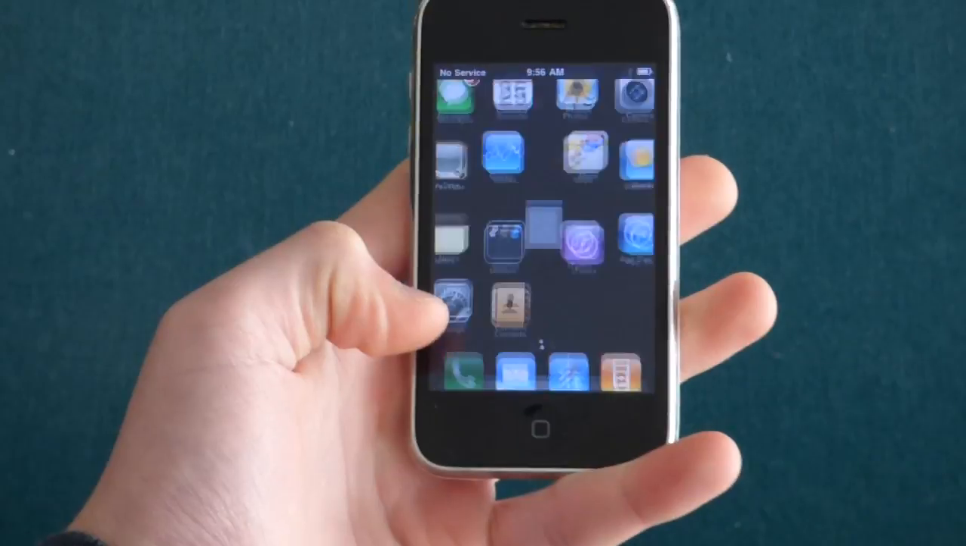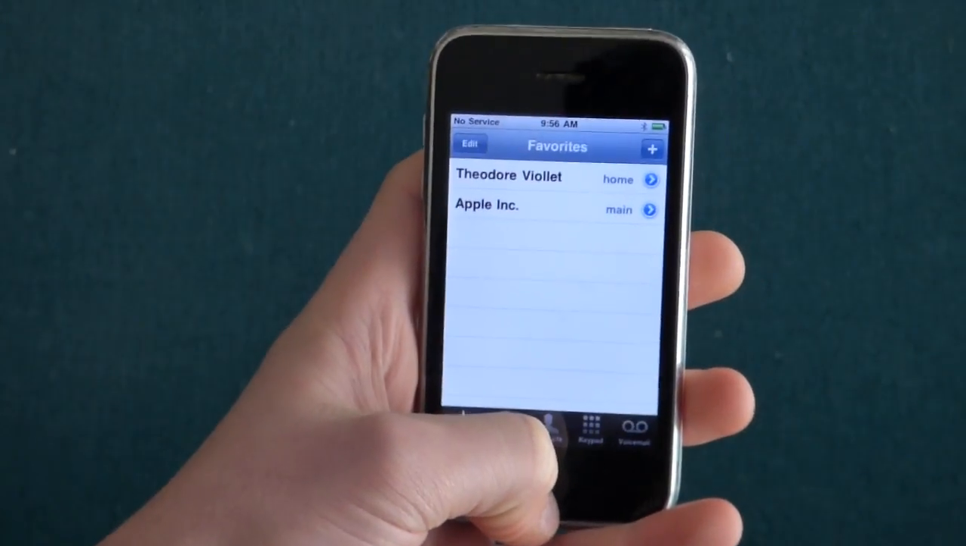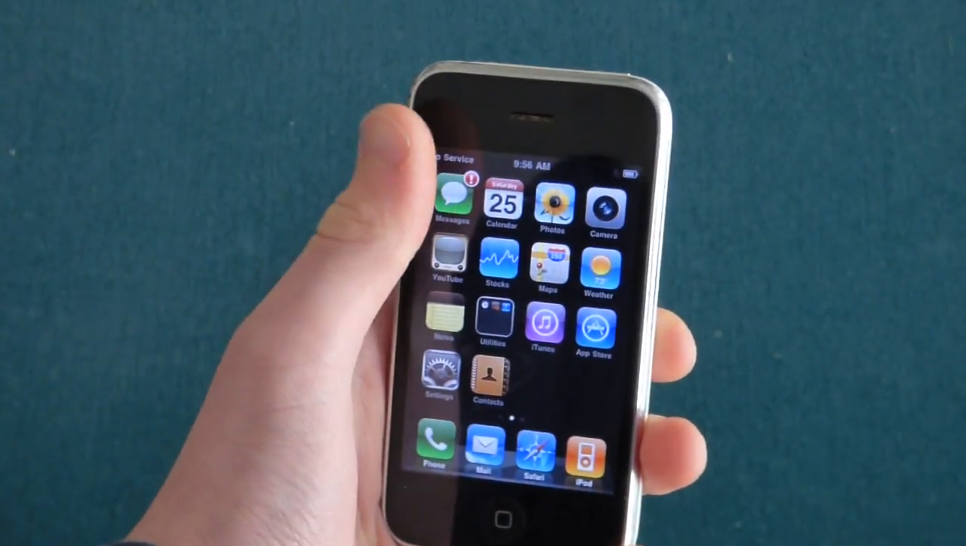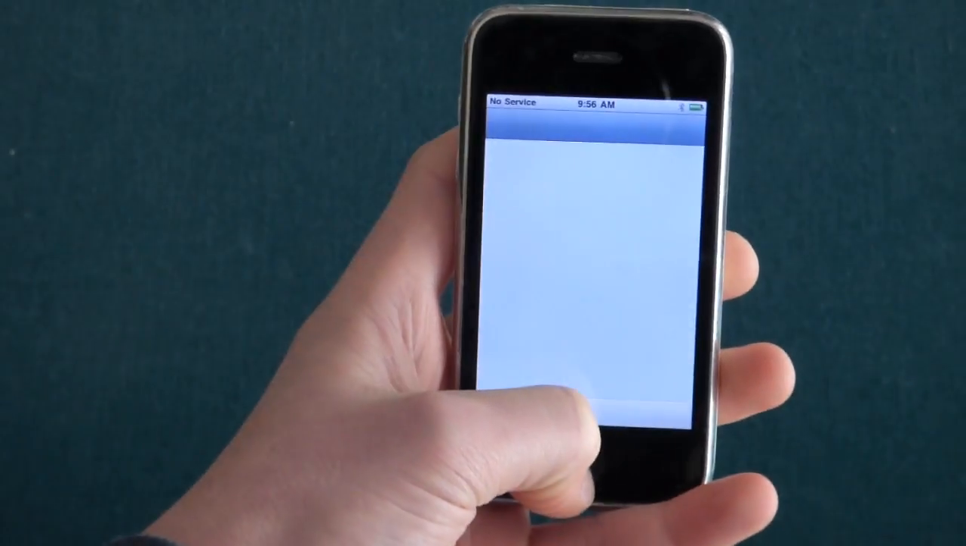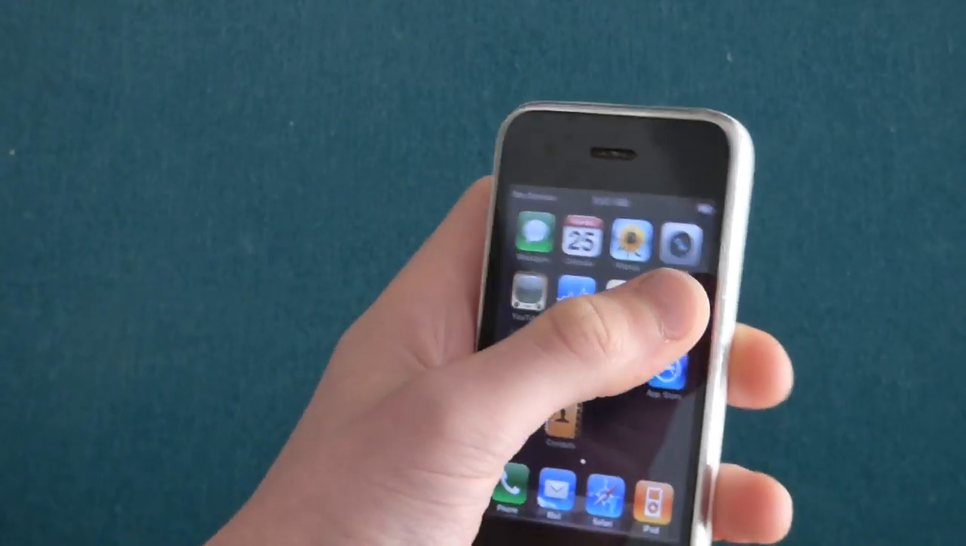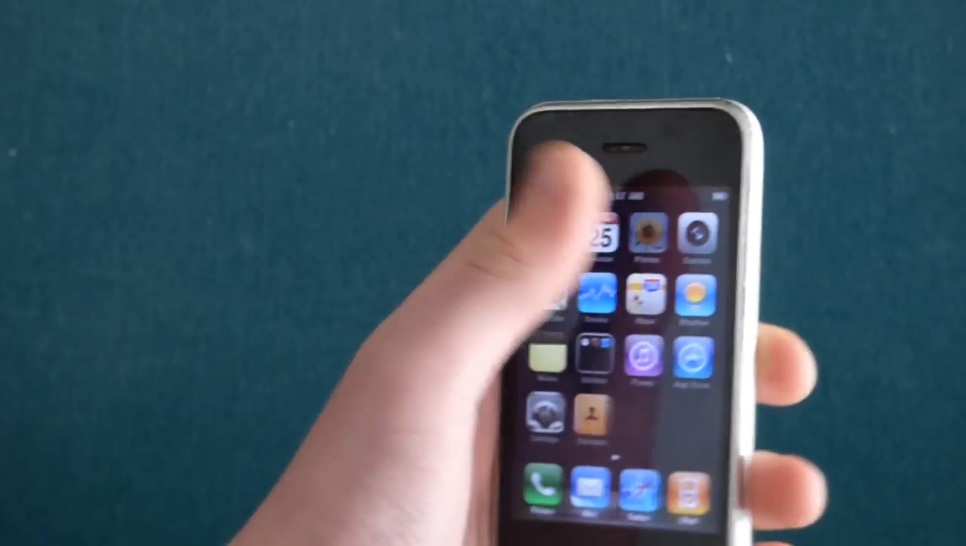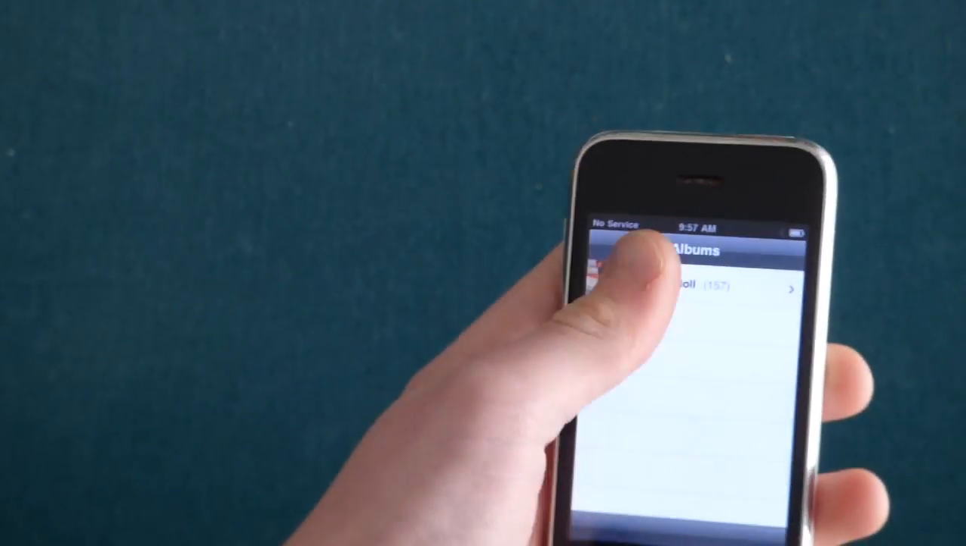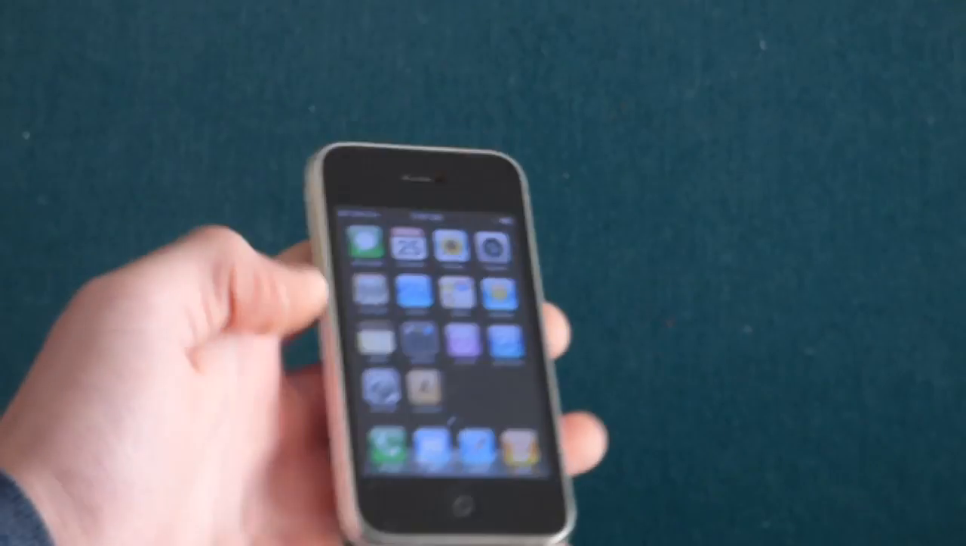Now again, to make sure everything works, you can go to the phone. All right, go to text. Everything works. Everything. Go to weather. I want to go to pictures. See? Everything works.